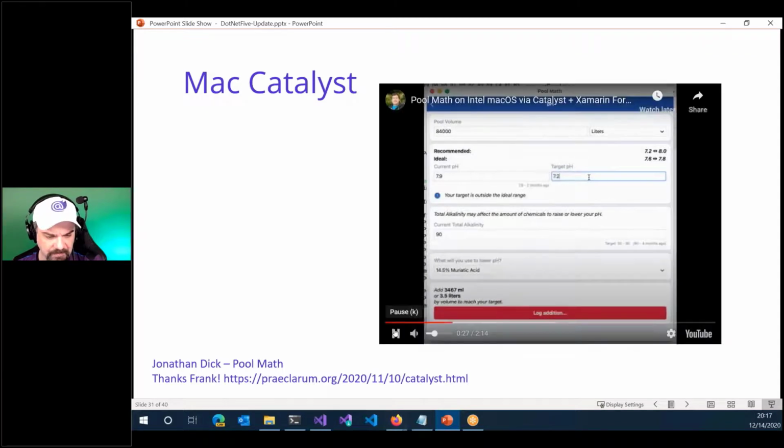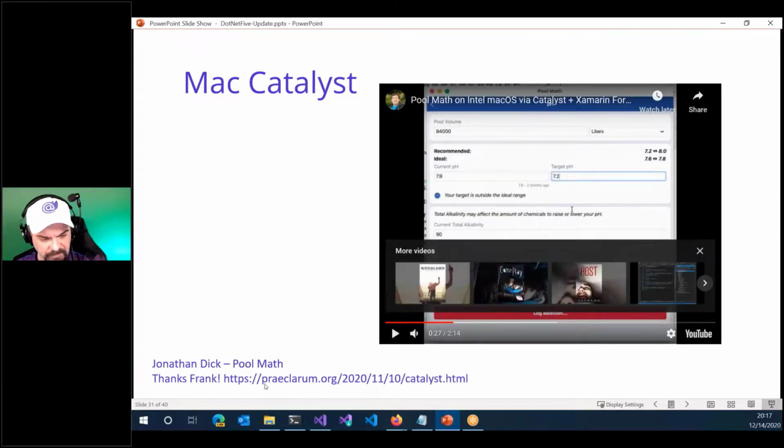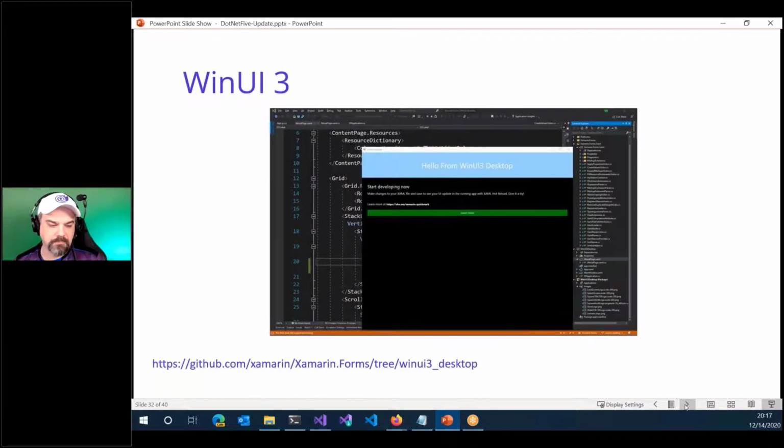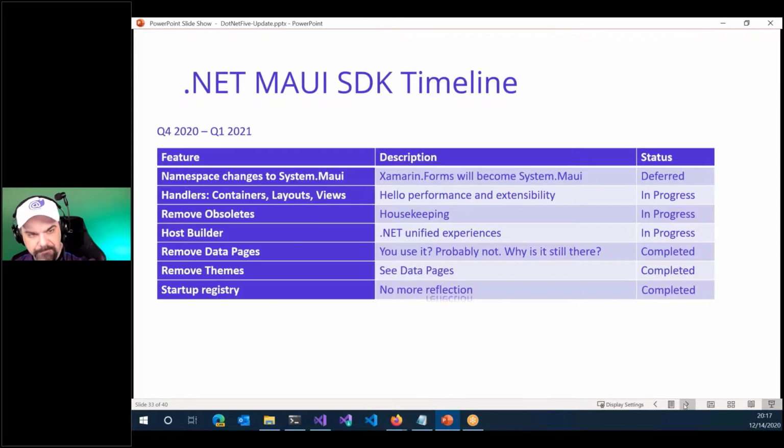Very cool stuff. I'm not going to let this run, but this is from oh my gosh, I'm forgetting Frank's last name. Proclarium. I forget Frank's last name. You can check that out on your own. Support, of course, for WinUI 3, of course, the Windows user interface components, that works with Xamarin Forms now.